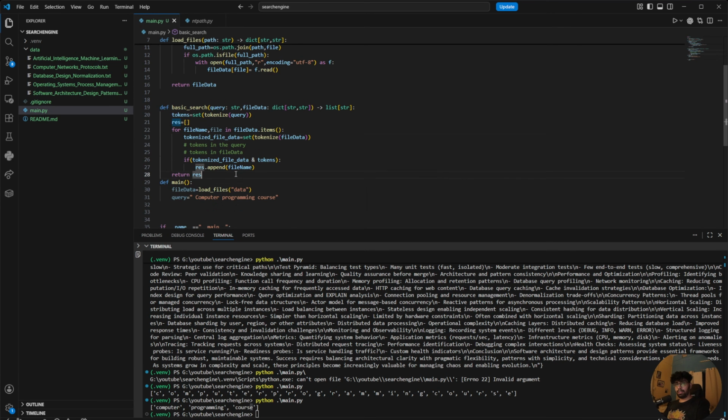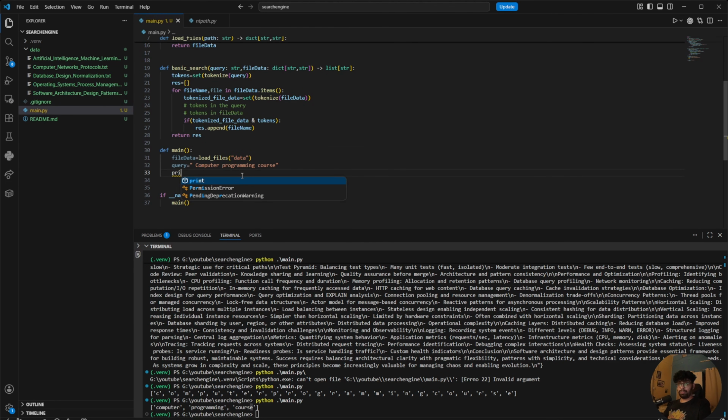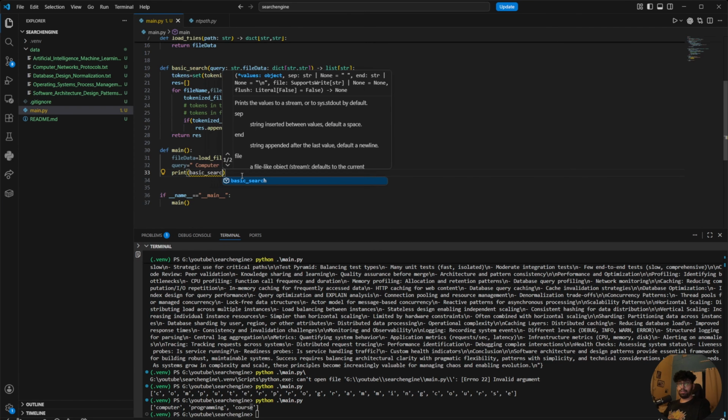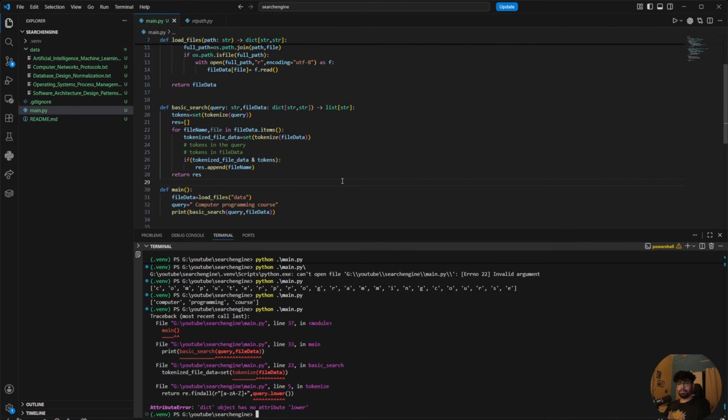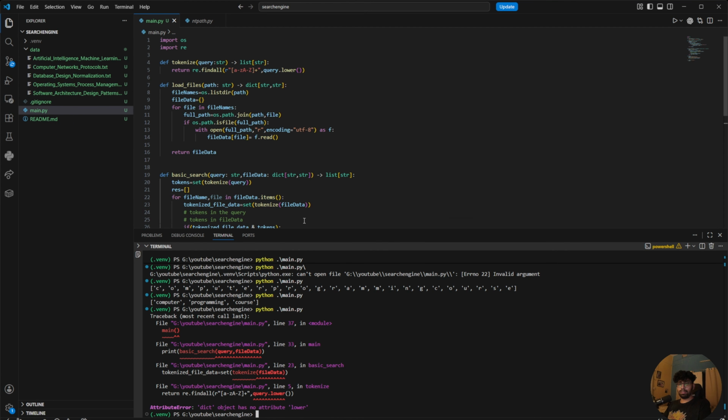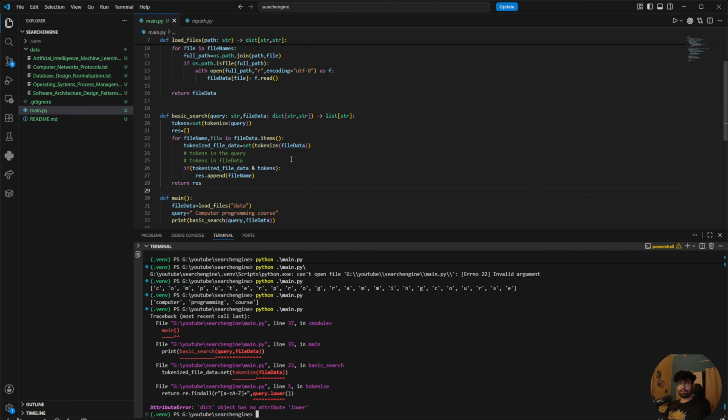So this should work. Let's see if there are any errors. So print for the basic search, and the parameters here are query, file data. So, dictionary object has no attribute lower. Okay. If I tokenize the file data over here, it's actually going to be file, because it's the value of this.